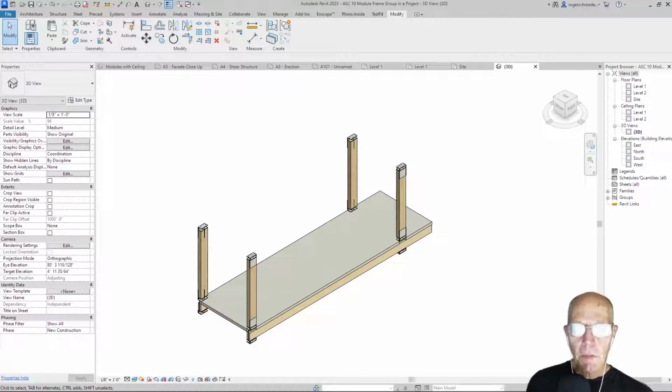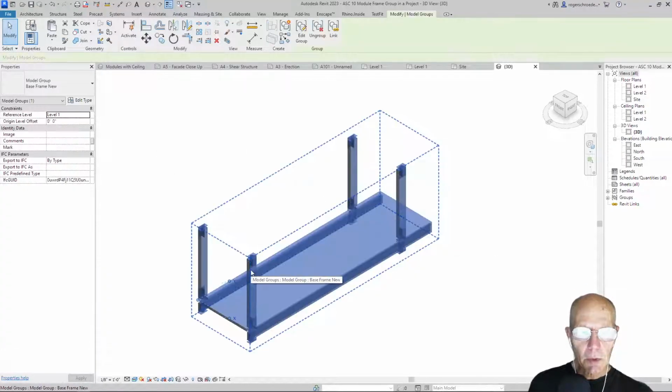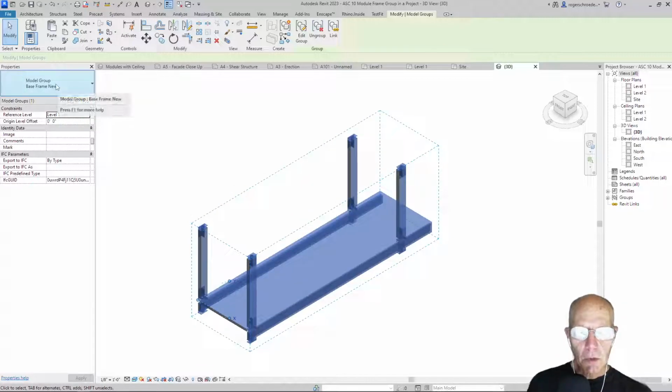So we're in Revit in a project file, and this is the module. If I roll over this module and select it, you'll notice that it says it's a model group. It has been grouped using this function up here, Create Group, and I've called it base frame new. This is the base element that I've used in my project.